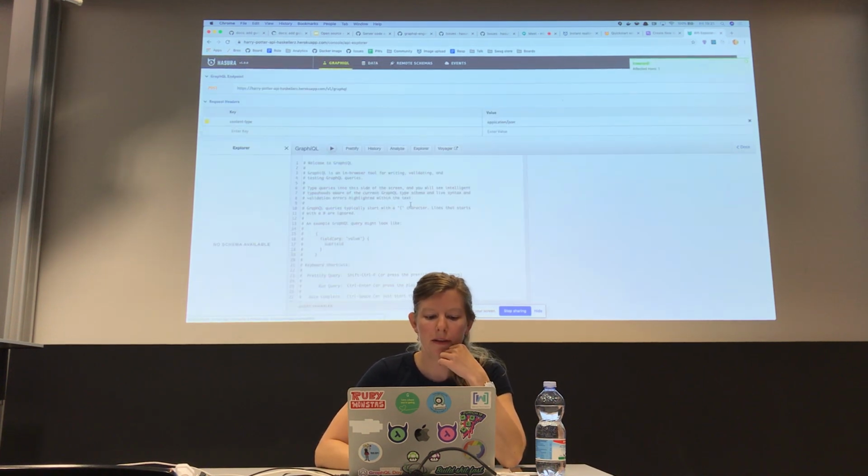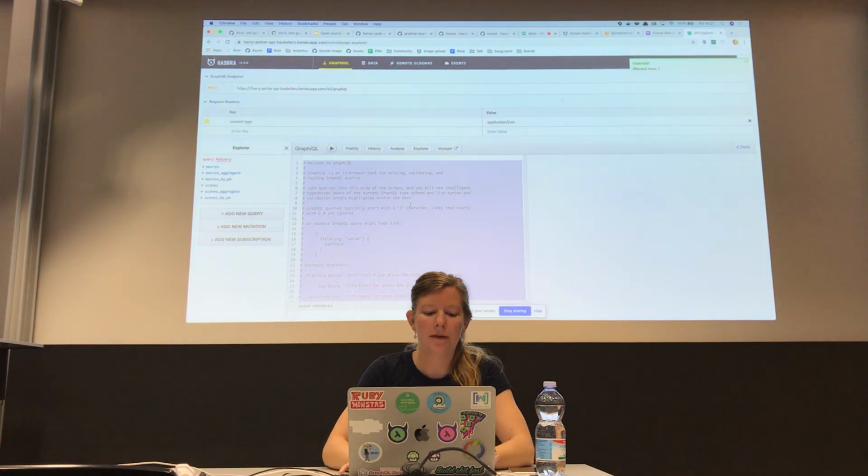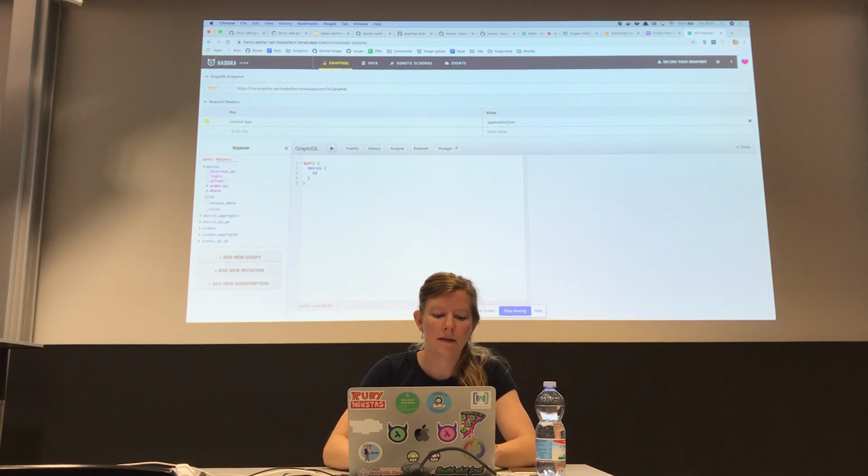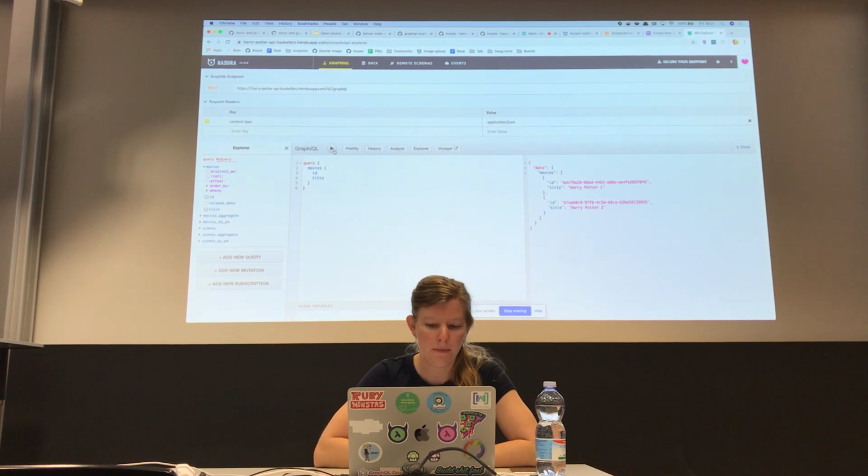Now what we can do is we can make a simple GraphQL query. Query movies, and from the movies we would just get ID and title.